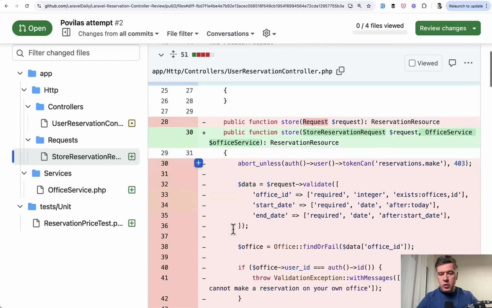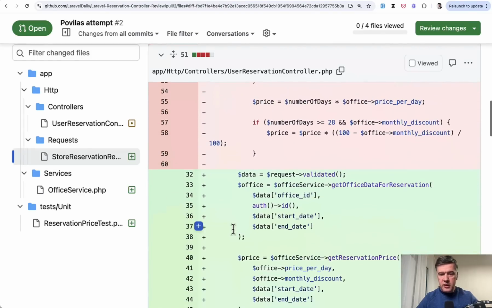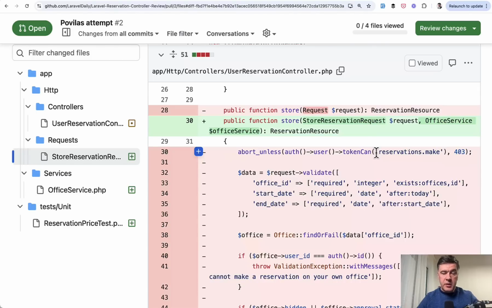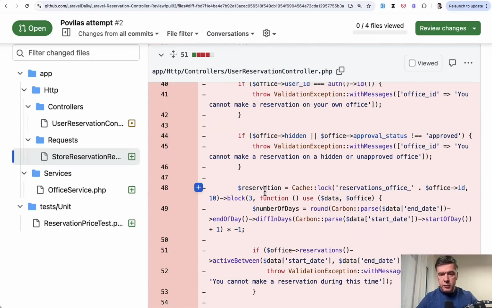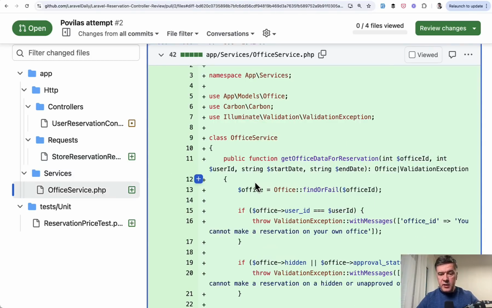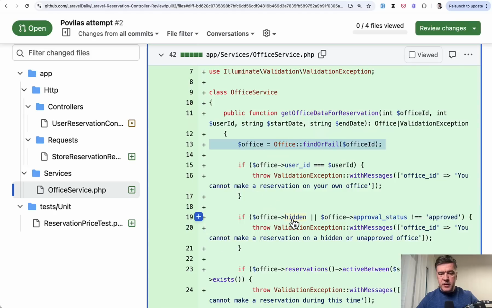My suggestion, my own pull request, is to get the office data from request validated. Maybe not necessarily the most correct one, but let's see. So I'm moving that validation part outside of the controller into a service. We'll get to services a bit later, but basically I'm using office service for both getting the data for the office, validating the main thing, and then actually saving the data. So that get office data for reservation is where I get that office data and suggest to validate it here.